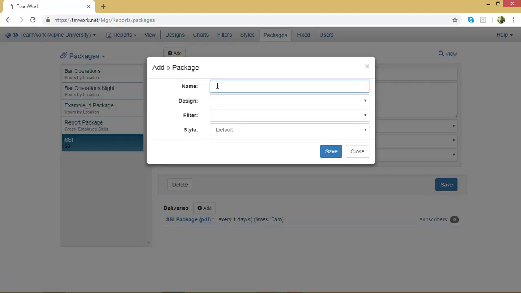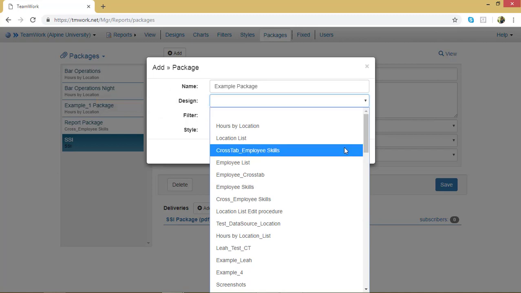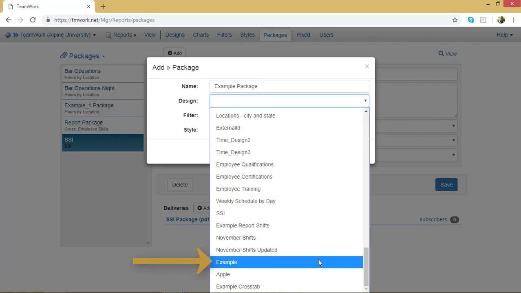First, you need to give your package a name. I'll call mine Example Package. Then you need to choose a design. This is a report you have already created. So I'll click the arrow. I'm going to scroll all the way down to Example.